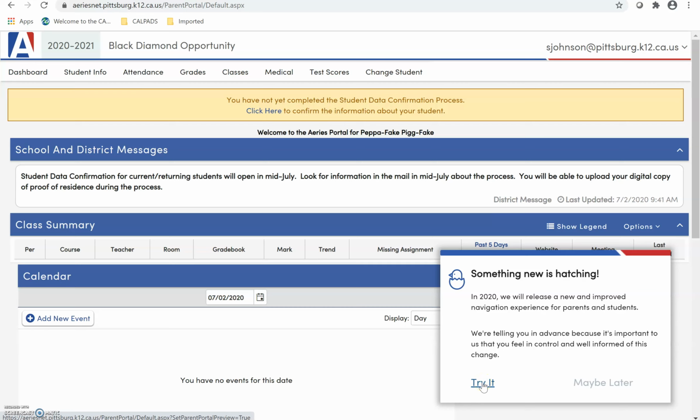We're going to go ahead and go through the process in the current version of Aeries. So I'm going to click there to start to confirm information about my student.